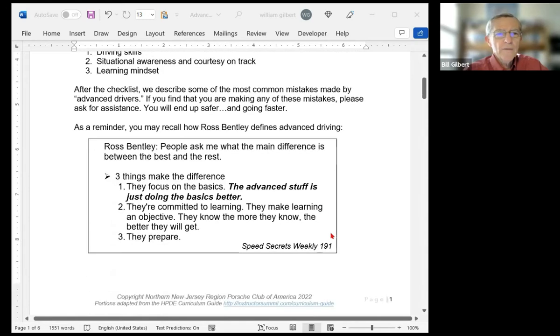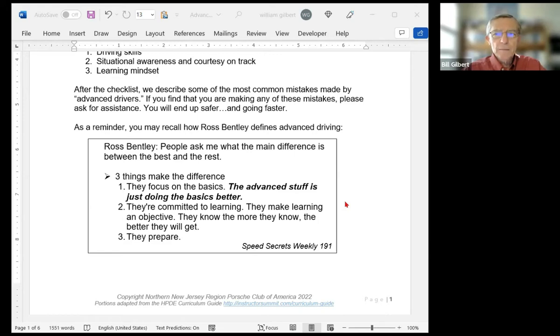And before I dive in here, 2 other things. At the end here, we'll touch briefly on some common mistakes that are made by advanced drivers, and then last but probably most important, before we dive in, a definition of advanced driving.